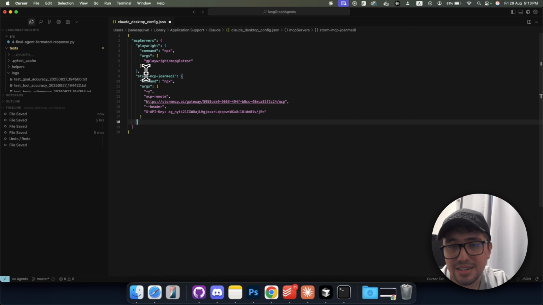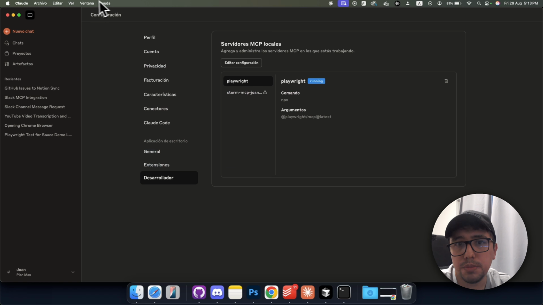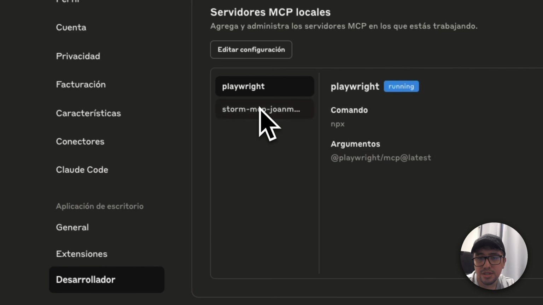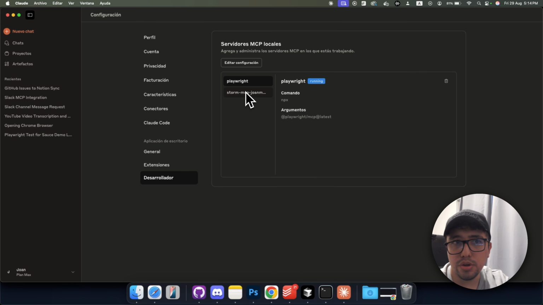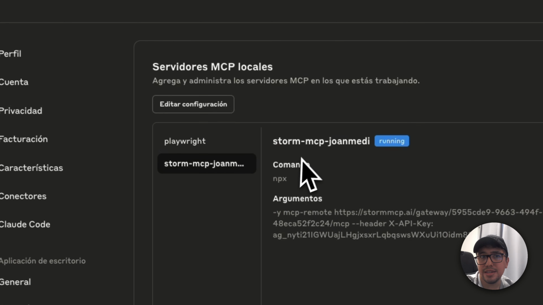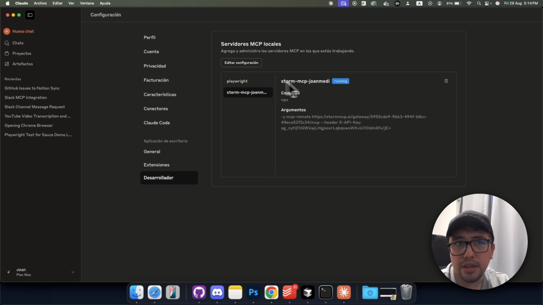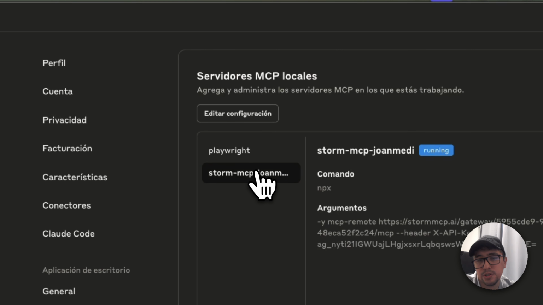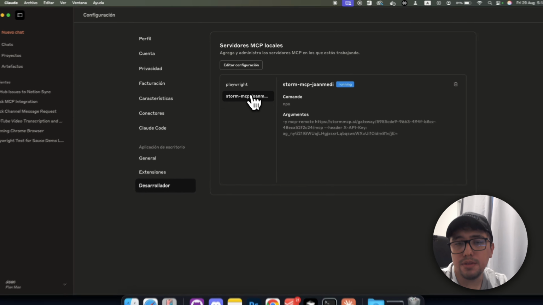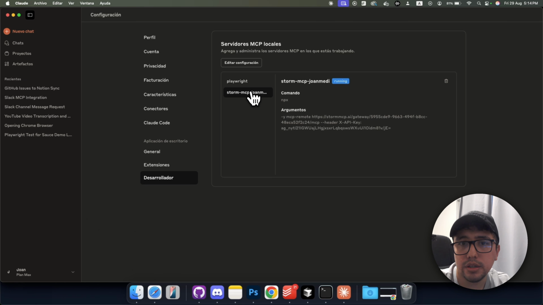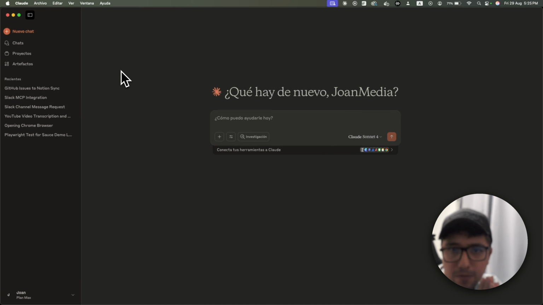There it is. As simple as that, we have our Storm MCP gateway configured. I'm going to save the changes and restart Claude. Once I restarted Claude, you can see that I have the Playwright MCP server and also the Storm MCP JoanMedia gateway. My plan is to use the second one, the Storm MCP, just to prove that my integration is working correctly. Okay, masters, it is time for the demo.